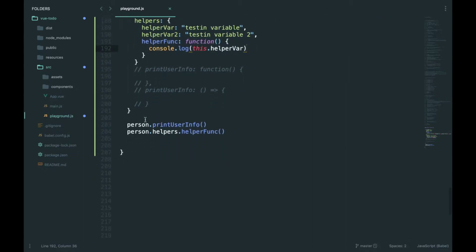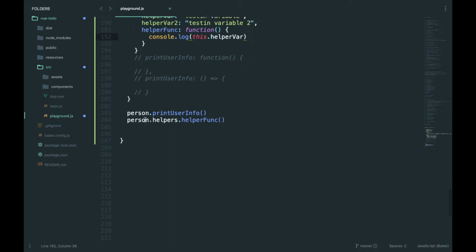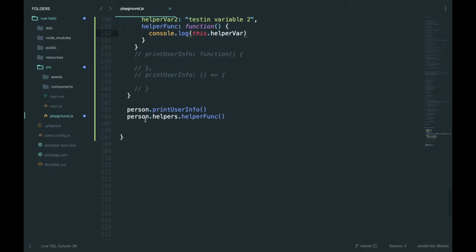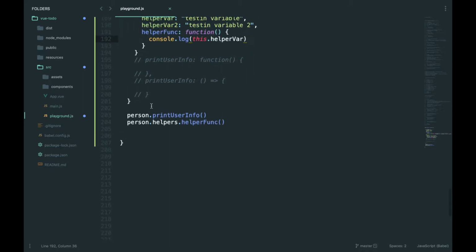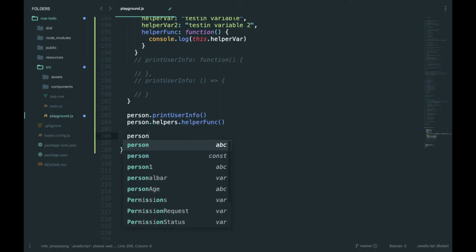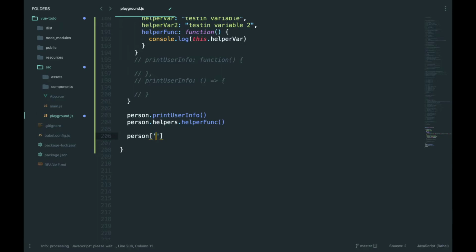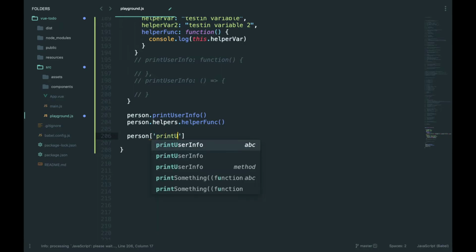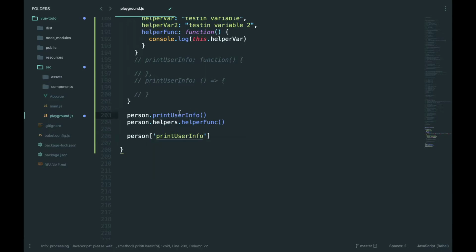So I showed you this dot syntax, this most used syntax, but you have also the option to use square bracket syntax. So for example, if I would like to access print user info on my person, I could do it like this. Person, now square bracket syntax, and I could access here print user info. Now I'm accessing my function, and of course I need to execute it. So after I'll write normal brackets.